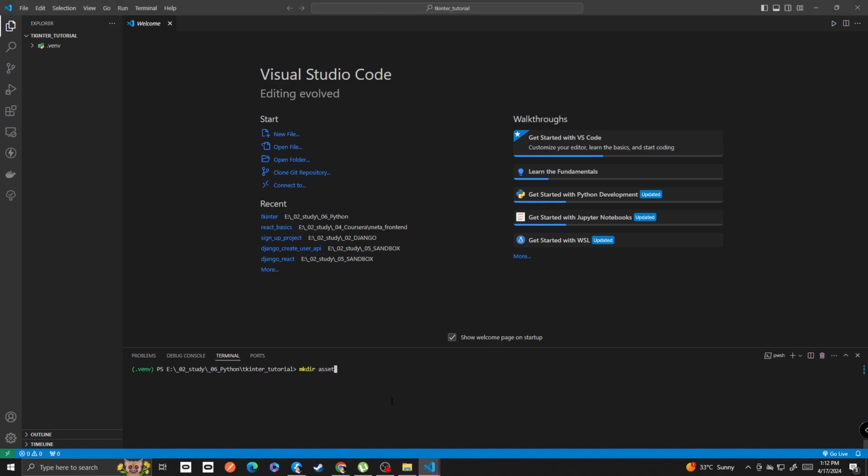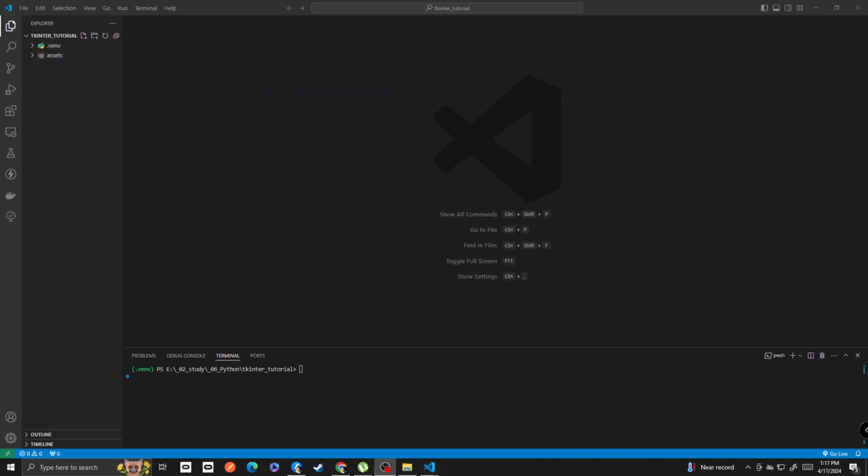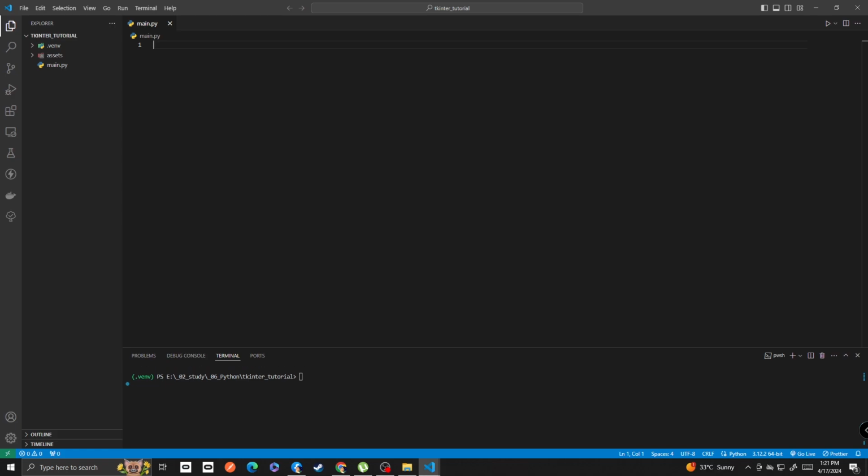We're gonna create the assets folder that contains image and also data. Now here we created the image and data. Now we're gonna create our main Python file. In this Python file, we're gonna write code that will generate our GUI app. Next is we're gonna import the necessary packages that we're gonna use.